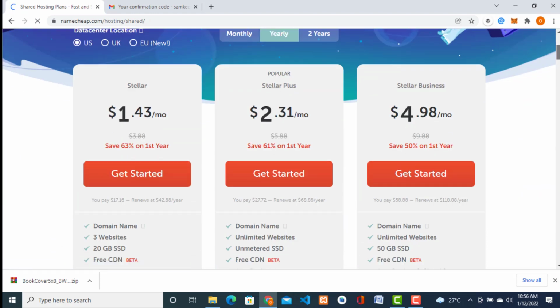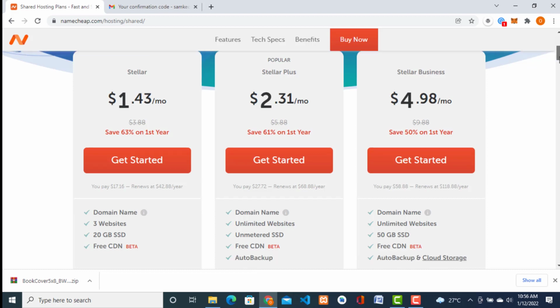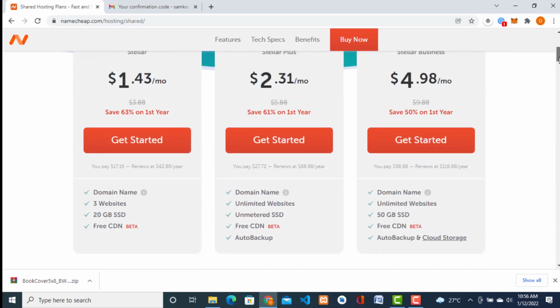Here they have different packages. Stellar is $1.43 per month. Popular is $2.31 per month, and each of them has different features. Like this one, you have your domain name. You can host 3 websites with this one, and you're going to have 20 gig SSD space, free content delivery network.